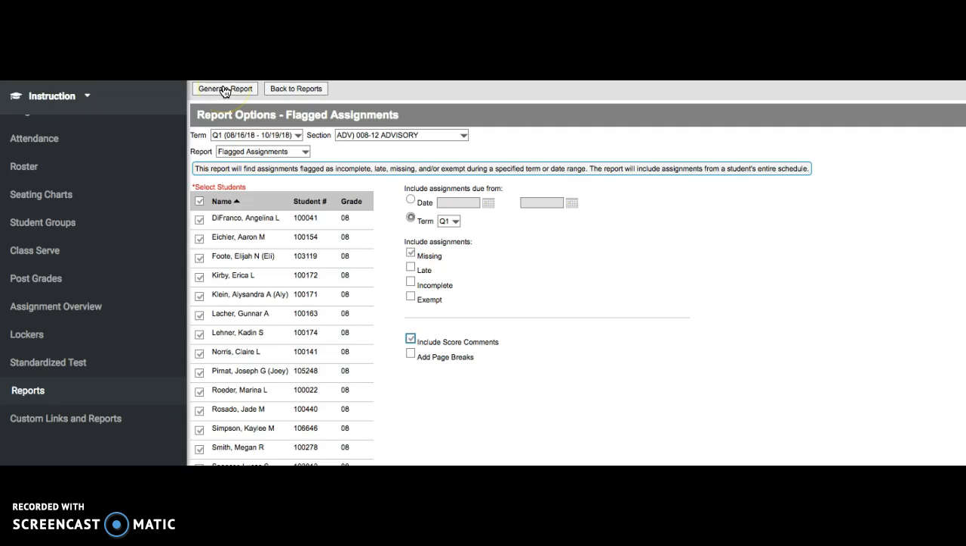So I'm not going to right now just so that we don't pull up all the kids' missing assignments, but when you click Generate Report, a spreadsheet will show up, and then from there you can just kind of cut the pieces out and give each student the assignments that they're missing. So it's a great feature for study hall and advisory especially.